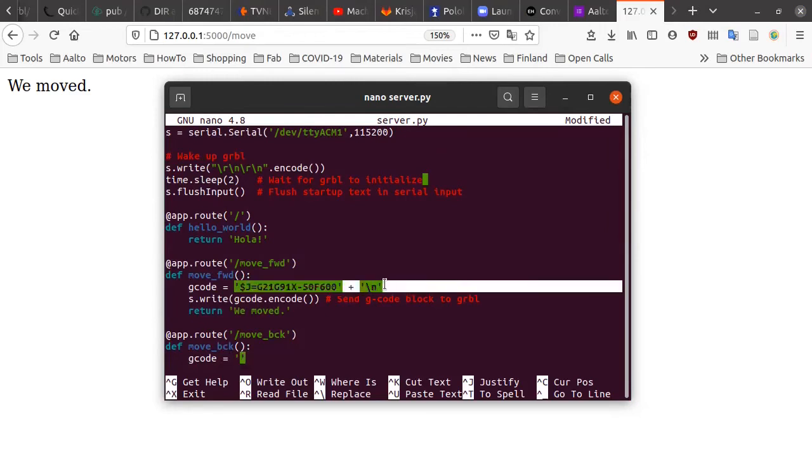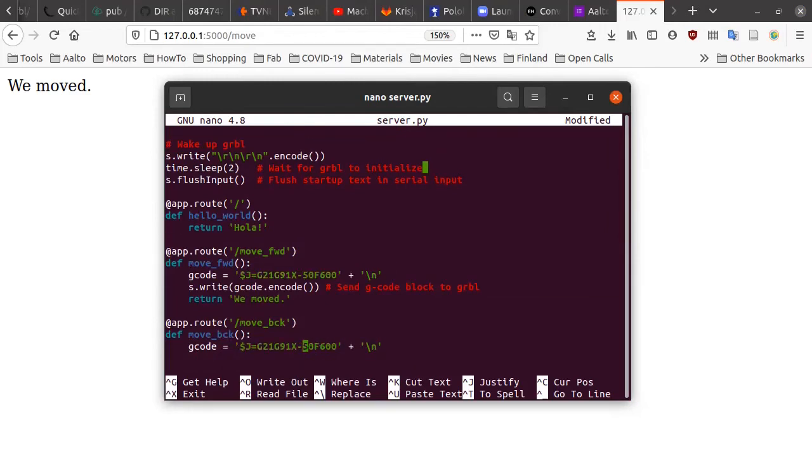I'm going to copy this. And instead of -50, I'm going to use plus. So this G means jogging. And then it accepts a number of parameters like G21, G91. These are two different commands. And X reads the existing value from the X-axis and then adds 50 on top of that. And then F means the feed rate, so it's 60 millimeters per minute. And then we can basically repeat the sending and return.